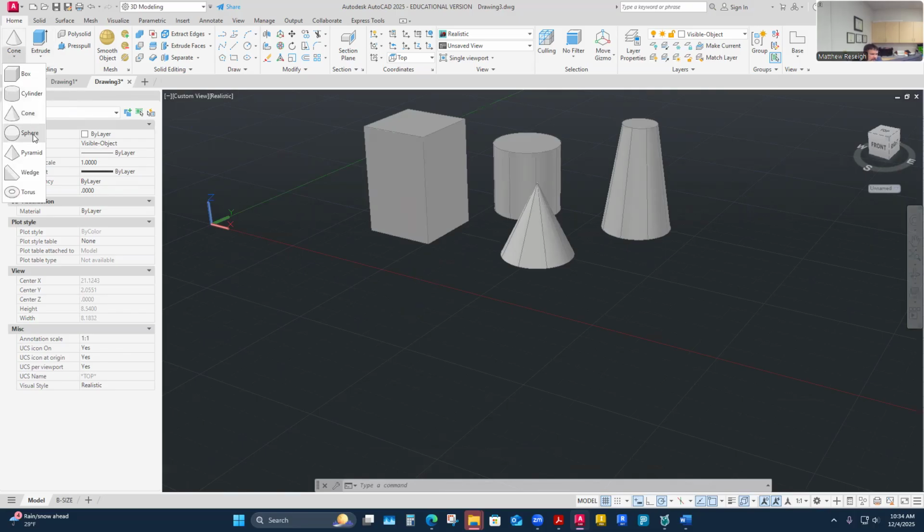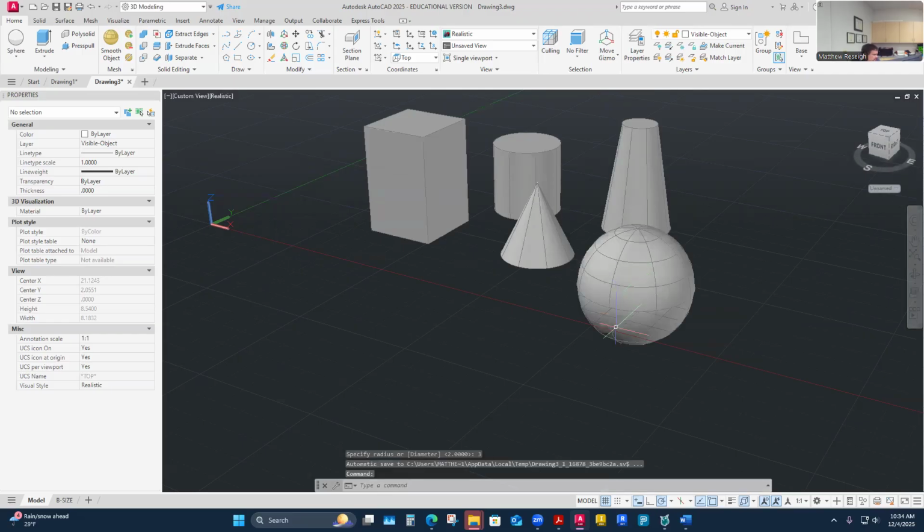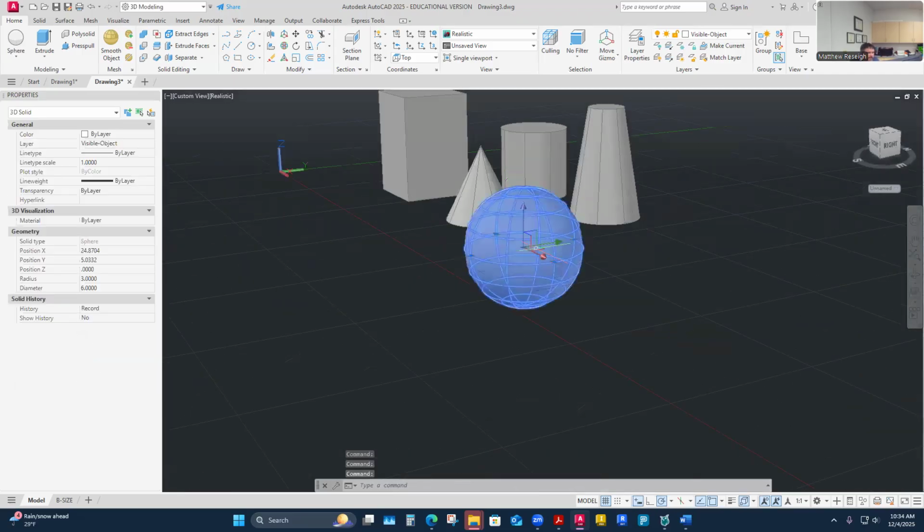What do we got? Sphere. Okay, so sphere. Sphere just wants to know what's its center point. It'll be on this plane unless you want it to be above it, but then you'd have to change your orientation. But I'll just do a sphere here. I'll say it's all on the top plane here. Sure, a sphere that's 3 inches in radius. So that should be a 6 inch diameter.